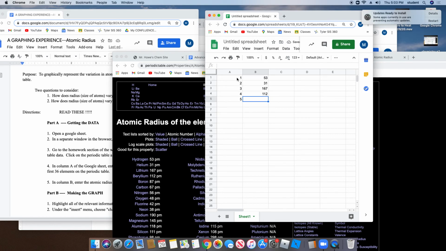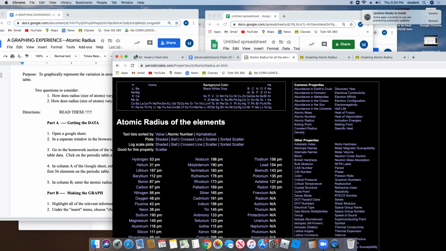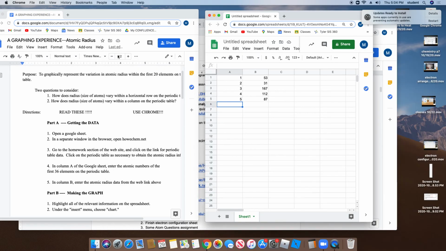So element 1 is hydrogen, element 2 is helium, element 3 is lithium, element 4 is beryllium, element 5 is boron. You'll need to know that when you answer the questions on the other sheet. And I want you to answer the questions based on the graph. Okay, now we're finished with the data for right now. You'll have 36 data points, but I'm going to close it up.